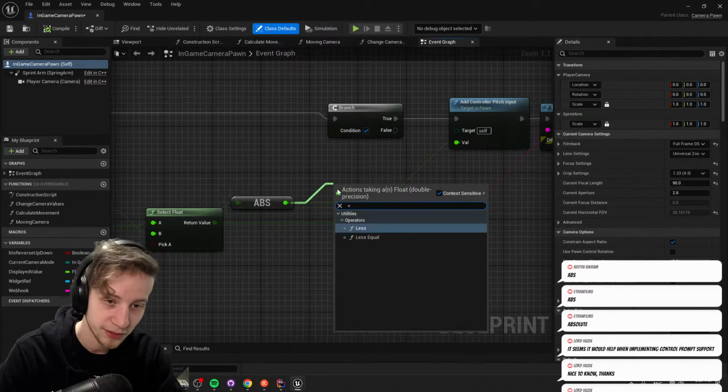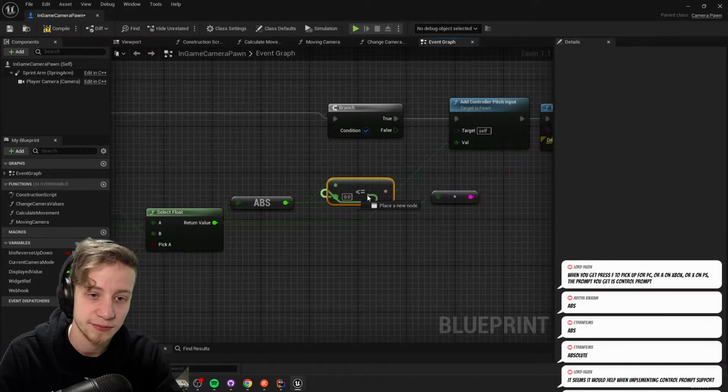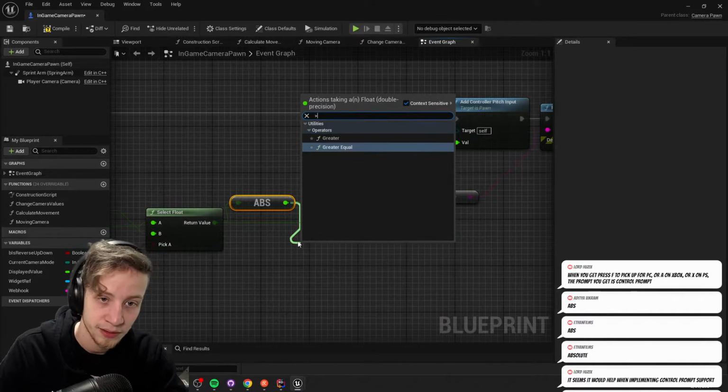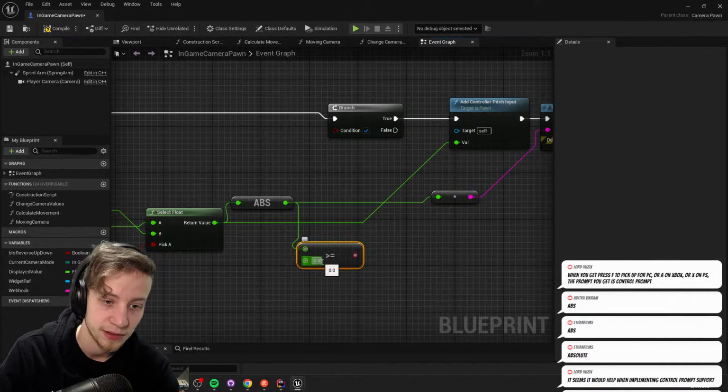And we are gonna implement here some simple dead zone. So only when this value is not smaller, it's higher than 0.1, it will continue.